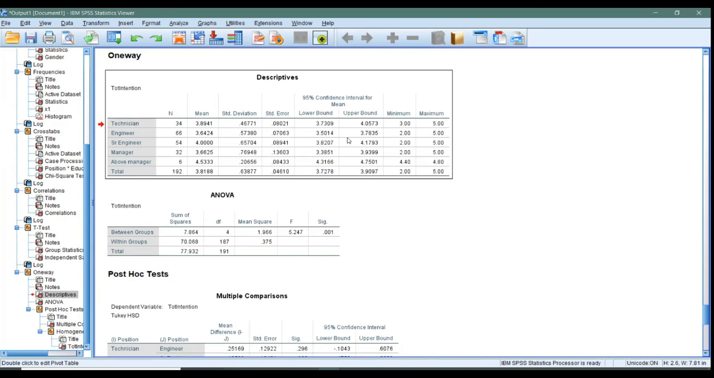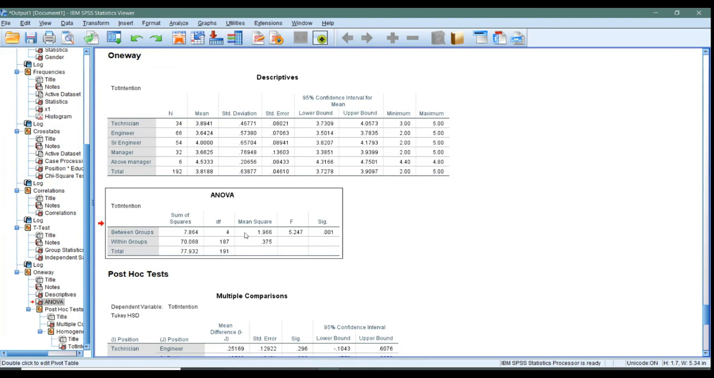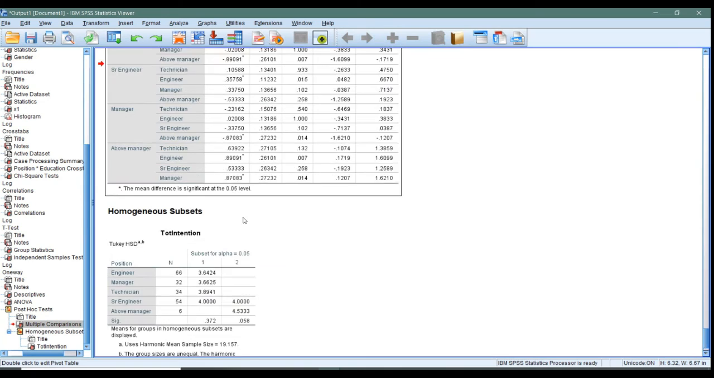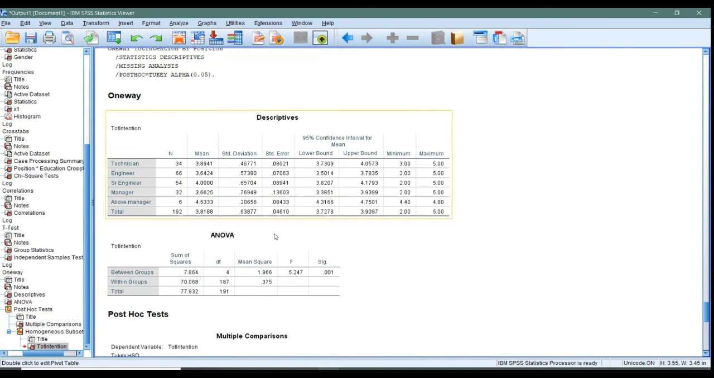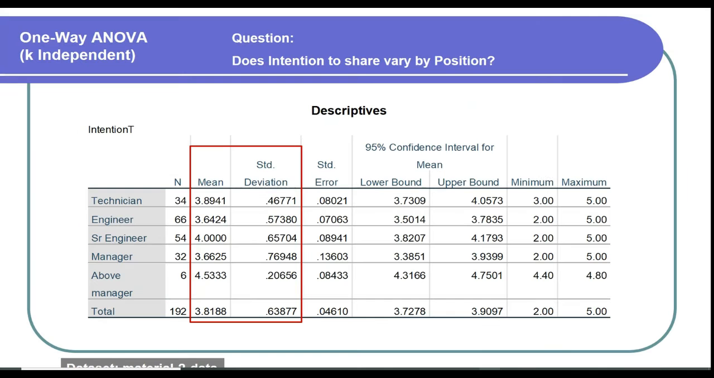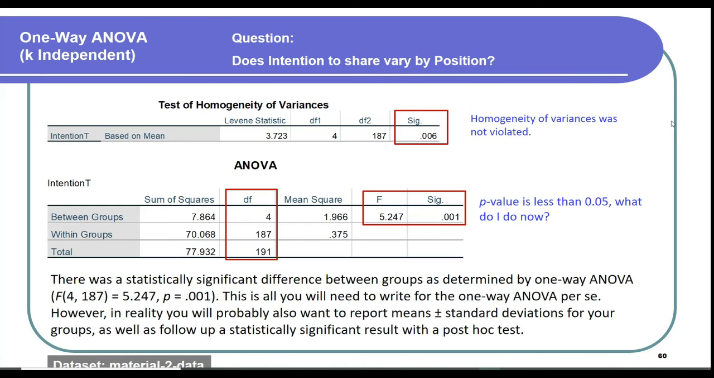All right, this is descriptives, ANOVA table, and post hoc, and Tukey's test. Let's start with the descriptive table. In our descriptive table, you can see the mean and standard deviation for each category: 1, 2, 3, 4, 5. We have 5 categories under position. So you can see the mean and standard deviation over here.